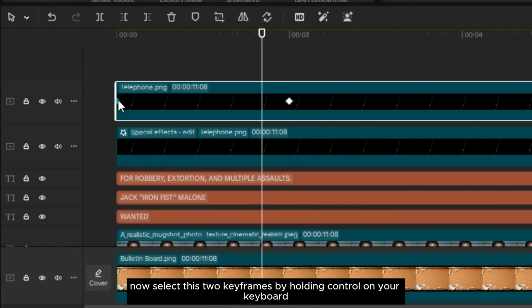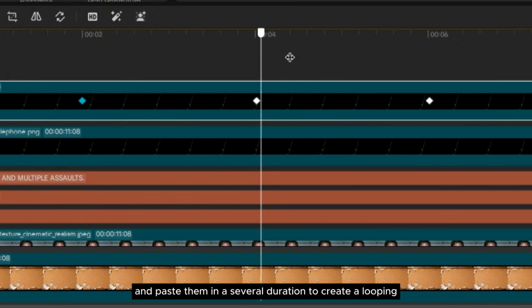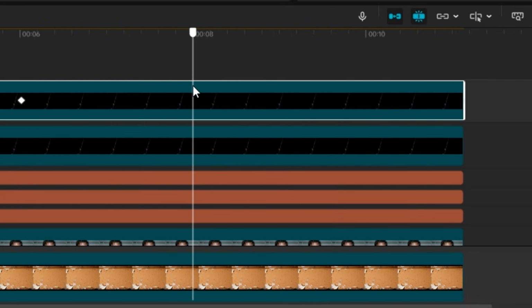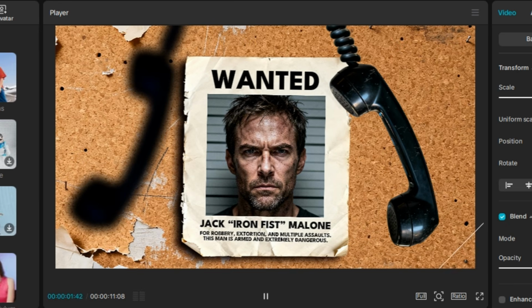Now select these two keyframes by holding Ctrl on your keyboard and copy them. Then, move forward and paste them in a several duration to create a looping swinging animation. So, it's gonna look like this.